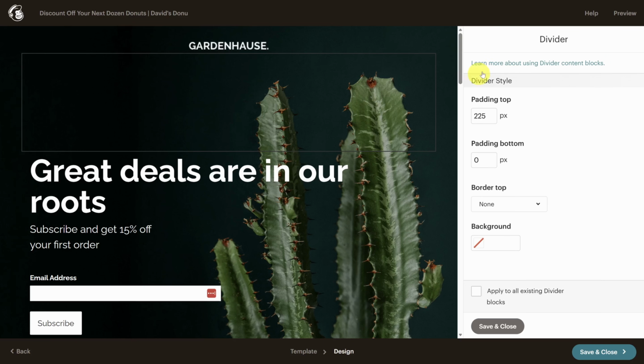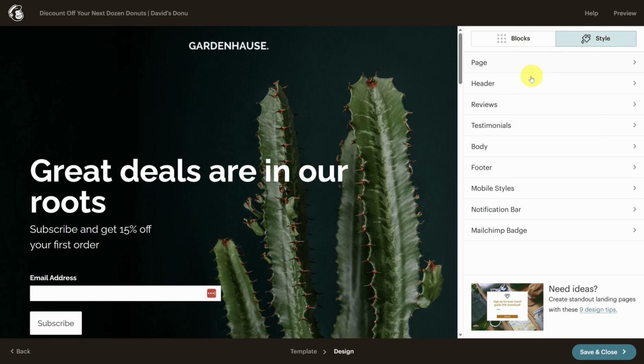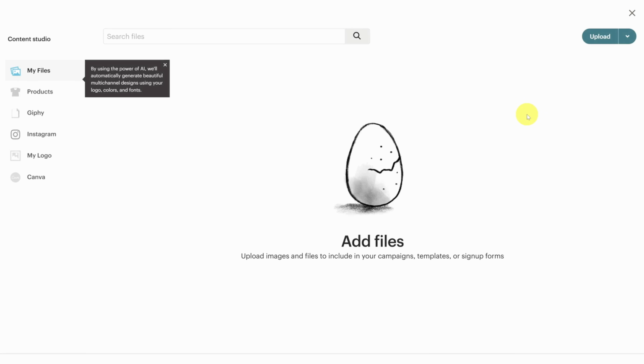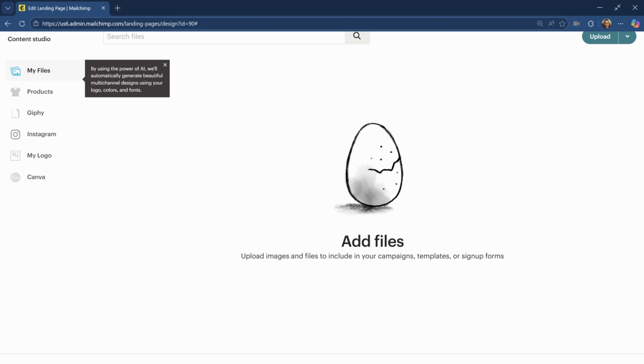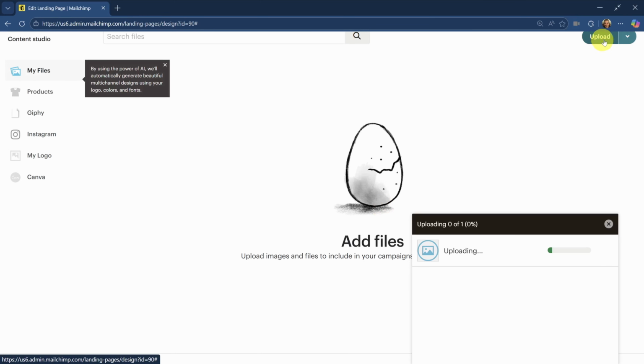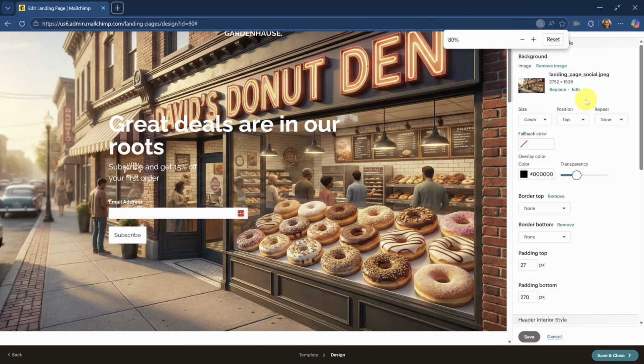If you've clicked on any block on the page like I have, click Save and Close, then click on Style in the top right. Then click on Header. Click the Replace button. We're going to replace this image with one of my donut shop. You can drag and drop any image you want into this file list or click the Upload button in the top right. Now, it looks a little big. That's okay because we're zoomed in for the video.